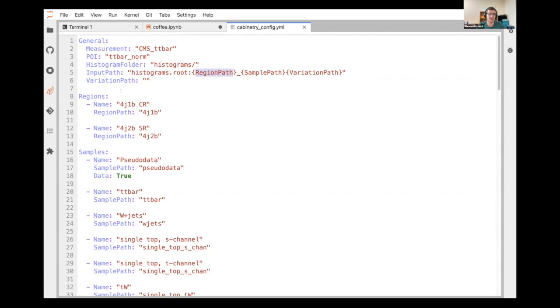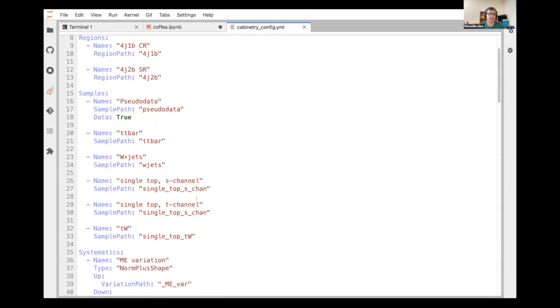And then there's a list of phase-space regions, for the 4j1b selection, 4j2b selection, and they each have different values for the region path option, which then gets filled in here. So all the histograms for this control region are going to have a name starting with 4j1b, for example. So these are the phase-space regions that we want to look at in our model.